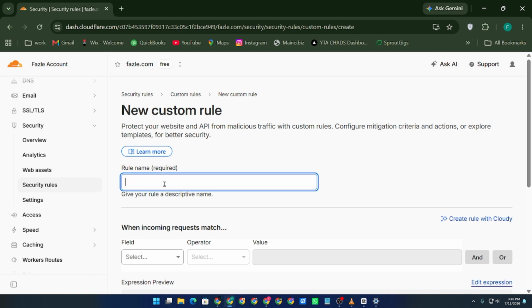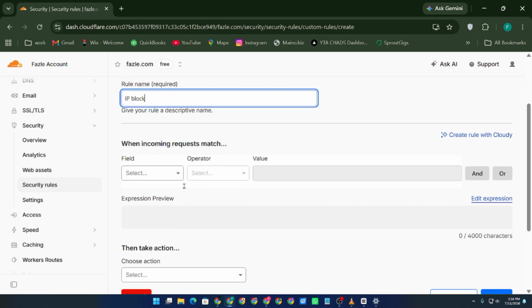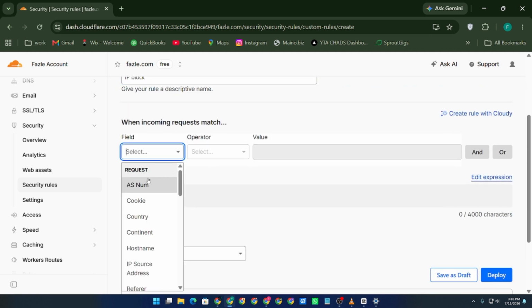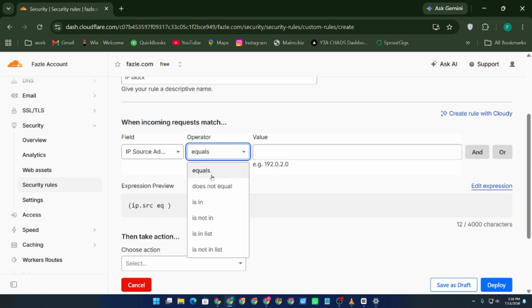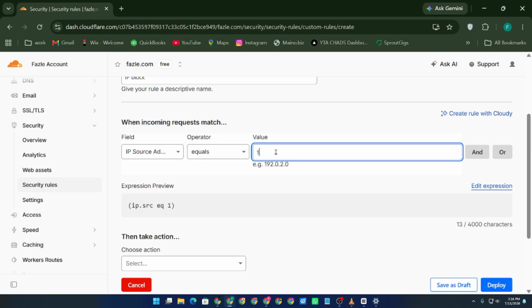You'll need to define the condition that Cloudflare should check when someone visits your website. For example, you can create a rule based on an IP address. Enter the IP address you want to block and select the action that Cloudflare should take when a matching visitor is detected. Choose the block action and review the rule carefully before saving it. After creating the rule, Cloudflare will automatically apply it to incoming requests.